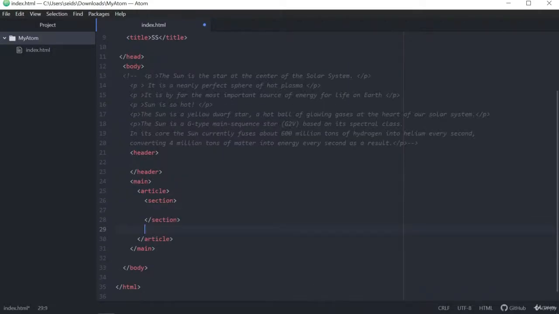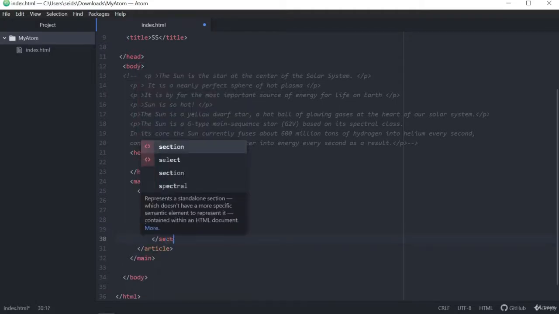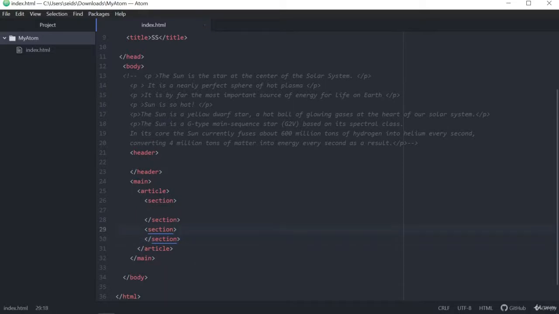Let's create one more: less than sign, section, greater than sign, and forward slash section, greater than sign. You can see I just created 2 different sections inside my article tag. By the way, this section is the grandchild of this body, because this article and the main are the children of this body. They are all siblings, and the parent of all of this is the body tag.